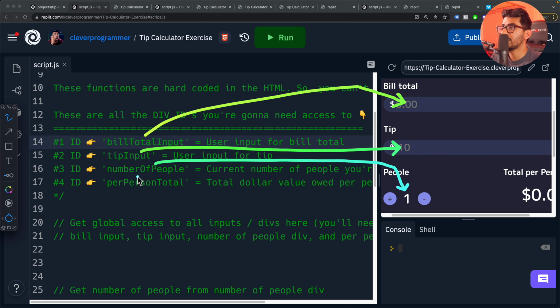This is a div. Okay, so this is a div ID. So once you get the div, you're going to need to do .innerText to get these, okay? And then for this, I think you might need to do .value, one of those, .value or .innerText. Okay, try both of them and one of them should work. And then you have per person total, which is right there. So those are the div IDs you're going to need access to.